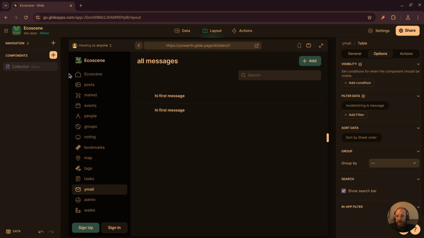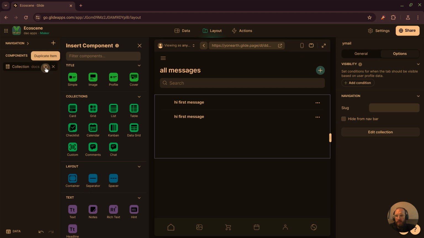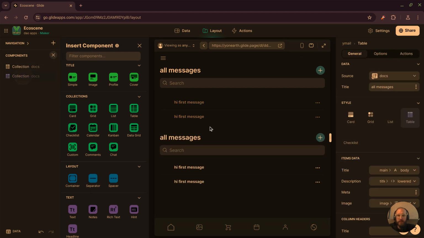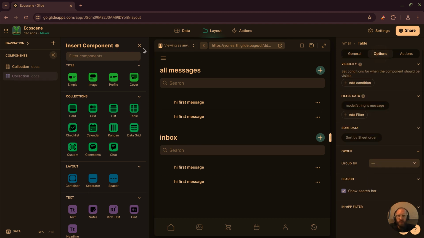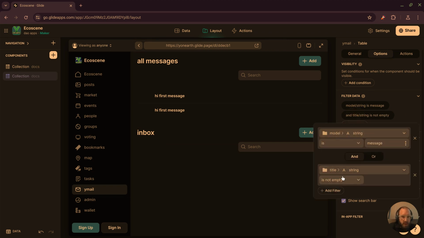Well, we would naturally want an inbox and outbox. So we could hover over here and duplicate this component, and just drop it down into there, and you might want to say inbox. So what does that mean? Well, we close out the component drawer. We have down here filter the data where the model string is message, and we can add another filter.